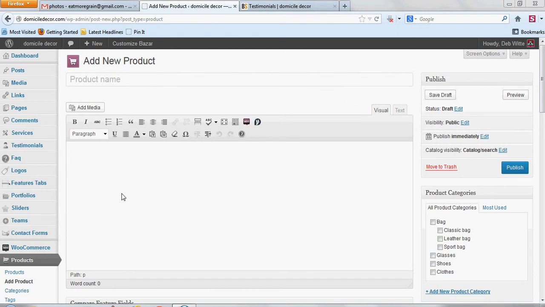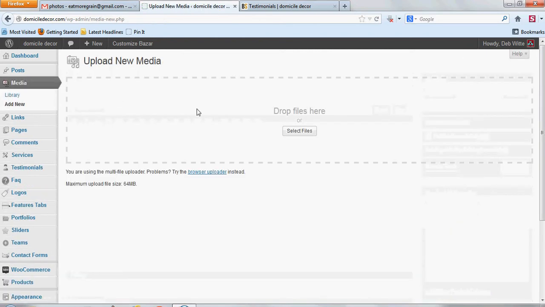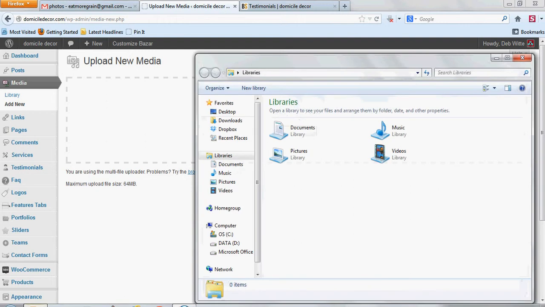Okay, this is how to add a product. I'm going to use the photos you gave me, and the easiest way probably is to first add all the pictures to your media library. So you can go to Add New under Media, and you can drop files in there or select the files. I'll show you both ways so you can see the different options you have.